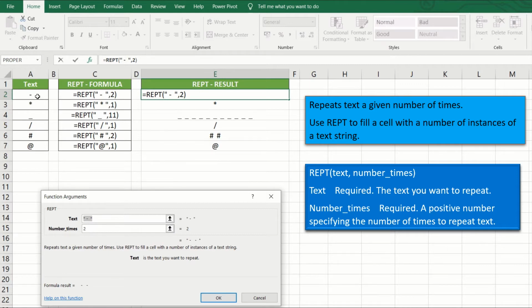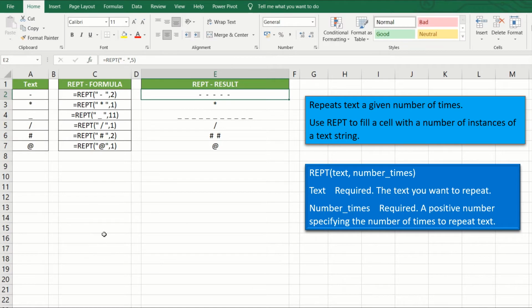So I have already defined some text in column A. So we will select this column A and the number of times which we want this text to be repeated in this cell, that is in E2. So we have selected 2. We may select 5 also. Let's see what happens. Now it has repeated the text 5 times in this cell.